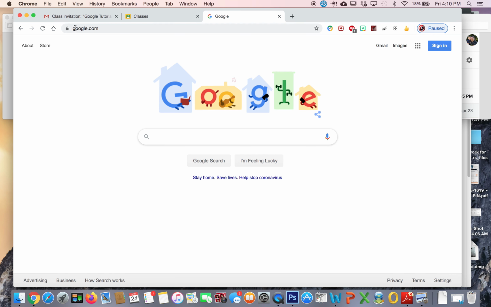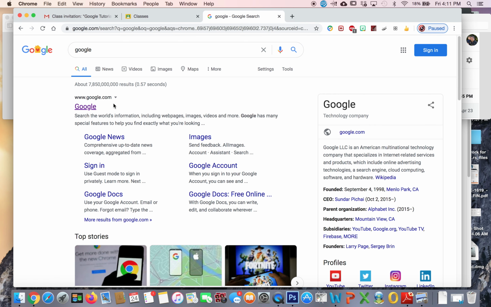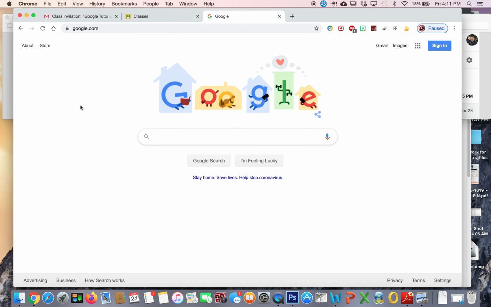If it is not, you can go right up here to this little search bar and type in Google, and it'll pop up, and the very first thing that you click on looks like that, Google. So this is where we start. This is where we start for Gmail. This is where we start for getting to Google Classroom.